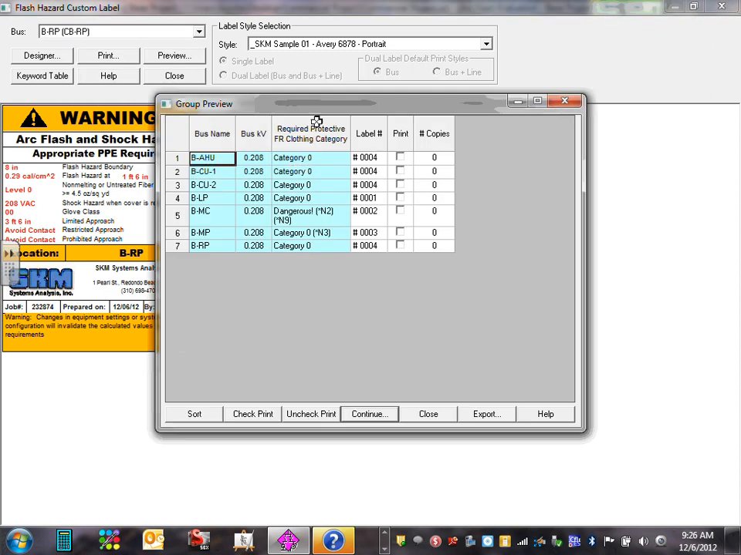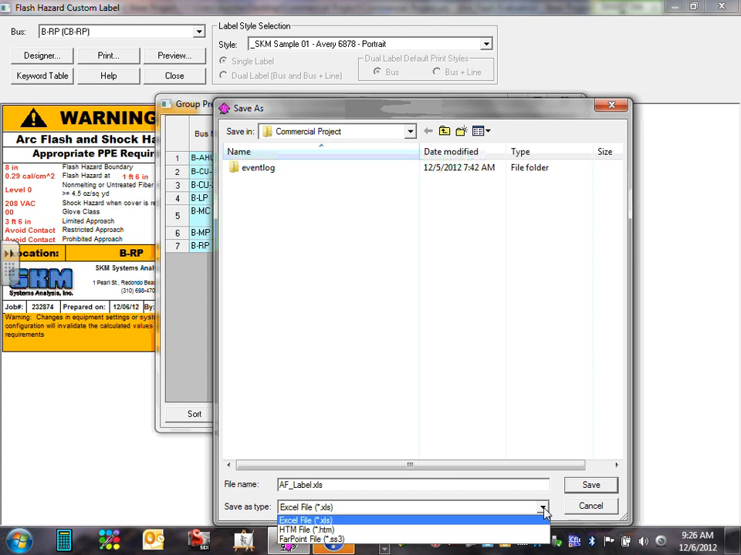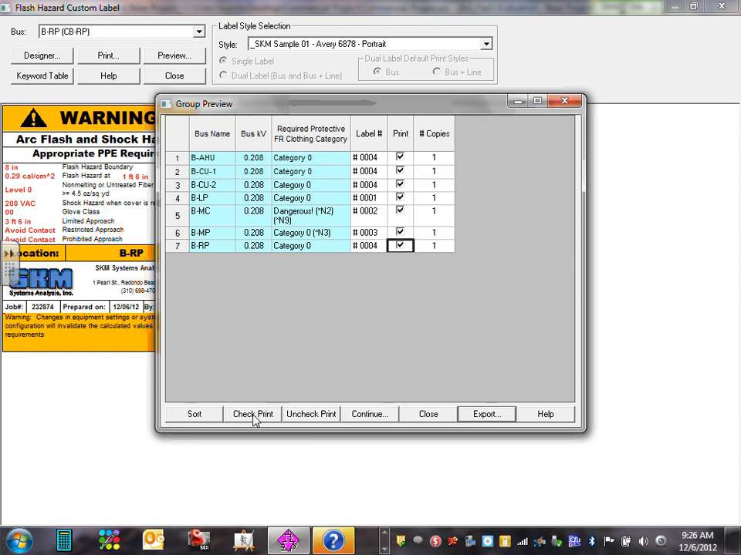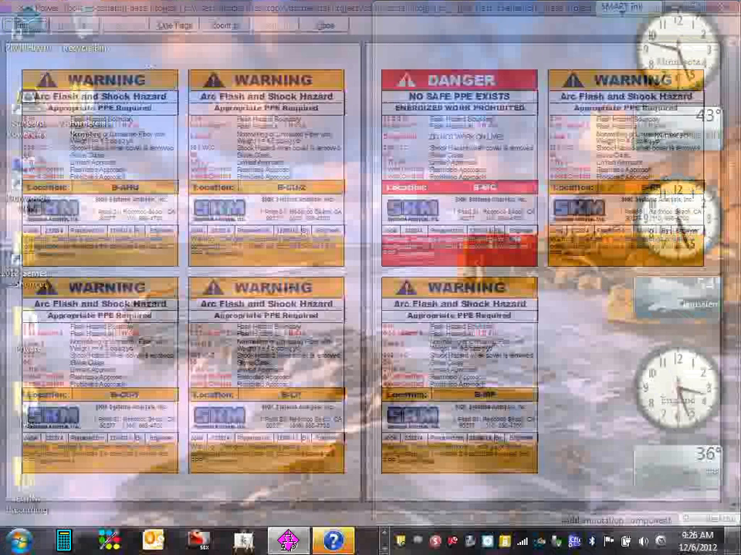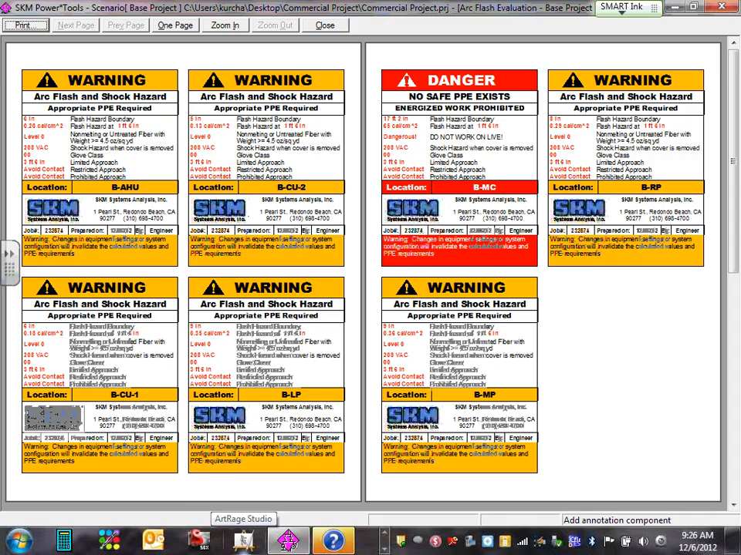And do me a favor. You're going to preview these. You're going to hit print, print, print, and export them into a PDF file. I should be able to export here. They come as an Excel. Do we go export to a PDF? Let me see if I can print to a PDF. Check print, continue. Here's what it looks like when you print them.